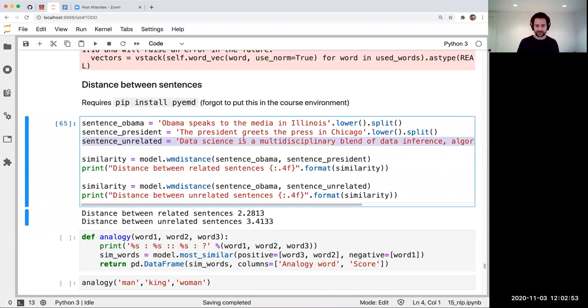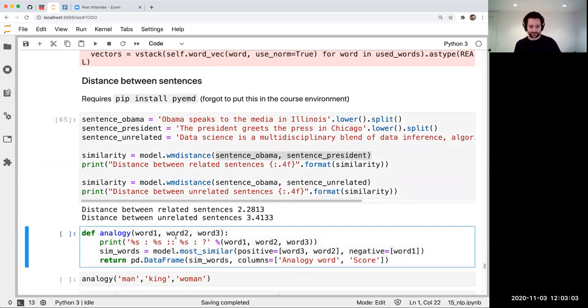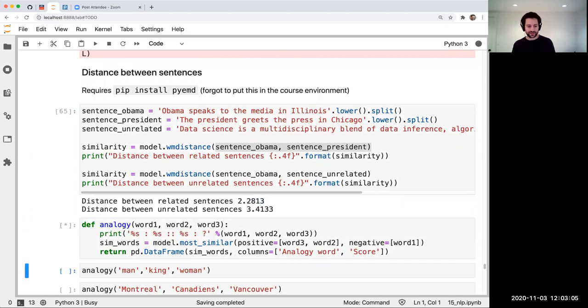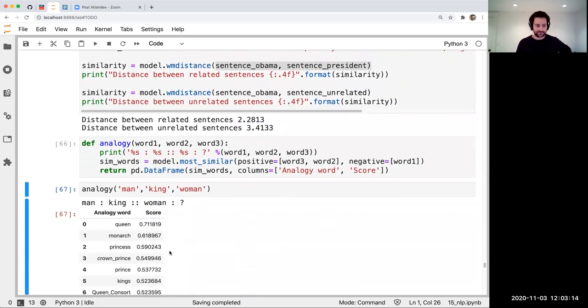Then here's this random thing about data science, and you'll see that the first two sentences have a lower distance. They're closer to each other than the two sentences that are unrelated. We can also do analogies like we talked about before. Man is to king as woman is to blank, and here are the top choices that it returns.